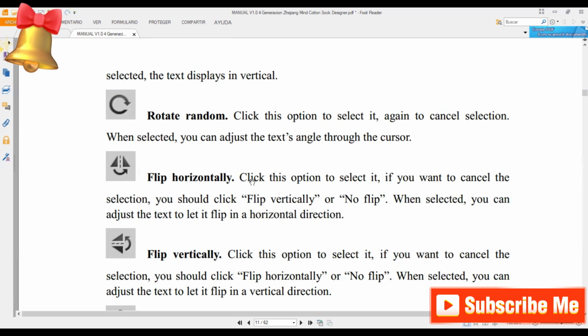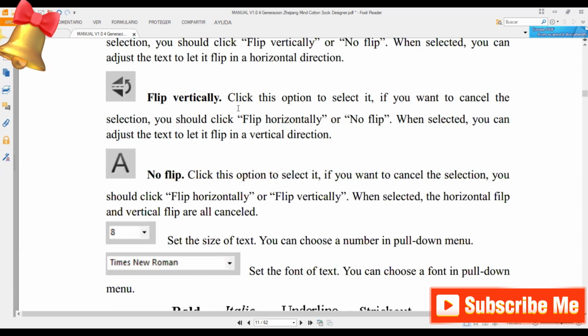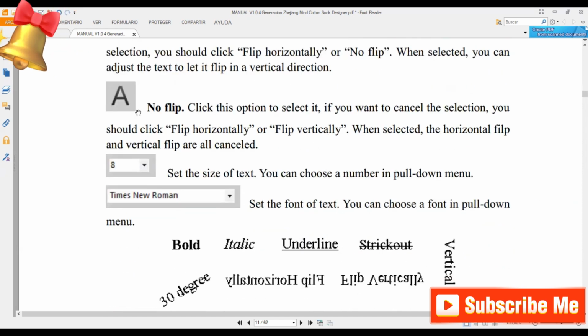Flip horizontally. Click this option to select it. If you want to cancel the selection, you should click flip vertically or no flip. When selected, you can adjust the text to let it flip in a horizontal direction. Flip vertically. Click this option to select it. If you want to cancel the selection, you should click flip horizontally or no flip. When selected, you can adjust the text to let it flip in a vertical direction. No flip. Click this option to select it. If you want to cancel the selection, you should click flip horizontally or flip vertically. When selected, the horizontal flip and vertical flip are all canceled.